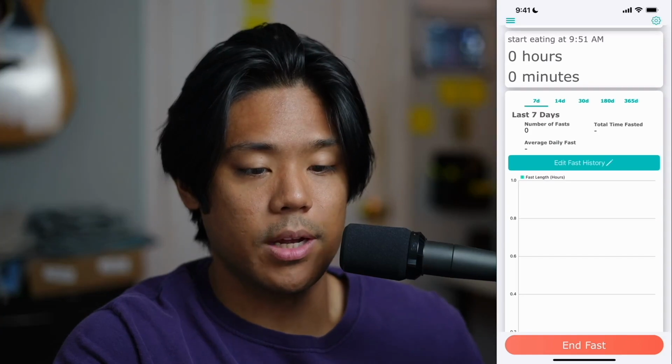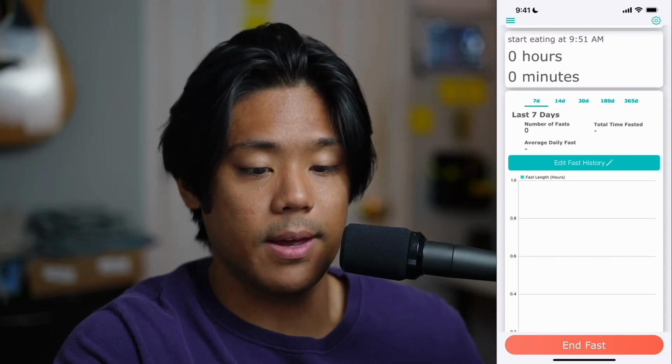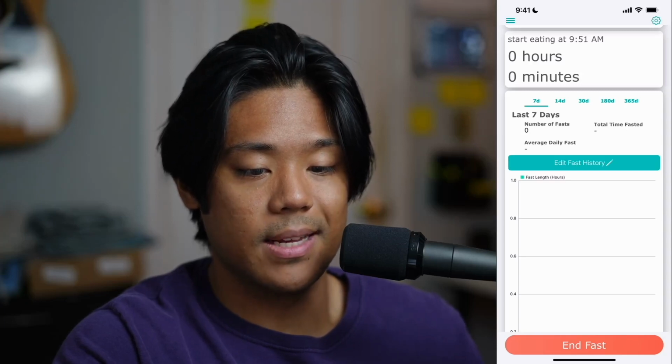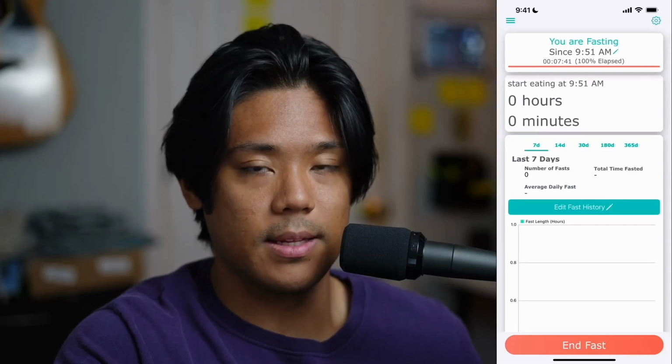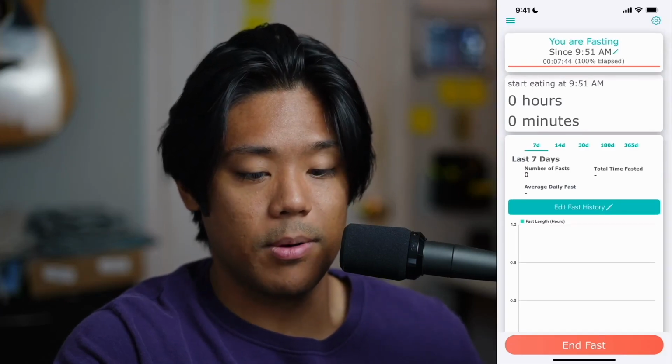You can also check your number of fasts, total time fasted, and average daily fast. And right over here where it says edit fast history, when you tap on that, this is where you can check your fast history. And here towards the very bottom where it says end fast, this is how we can end our fast. If you tap on end fast, just like that, our fast has been ended.